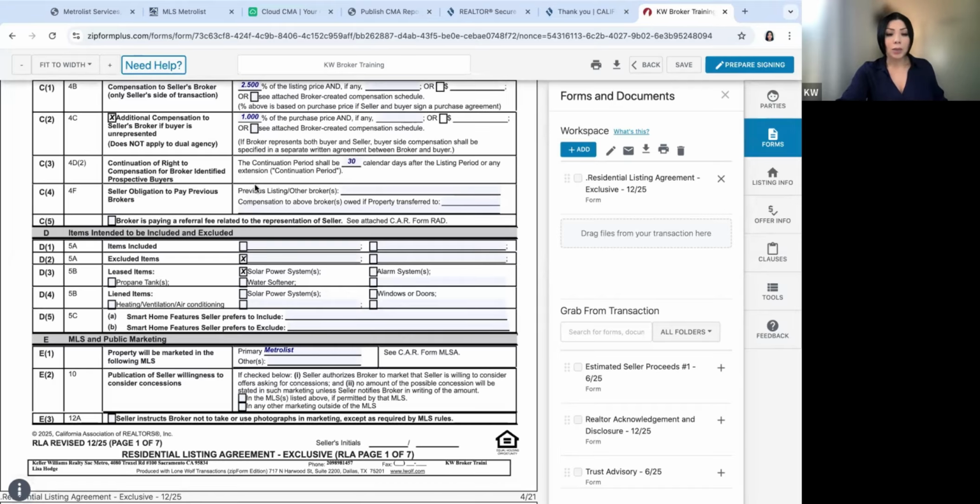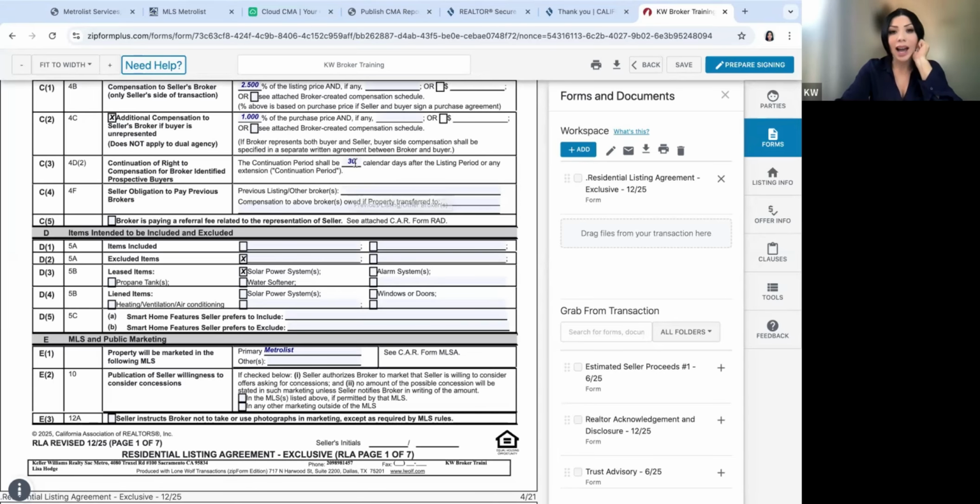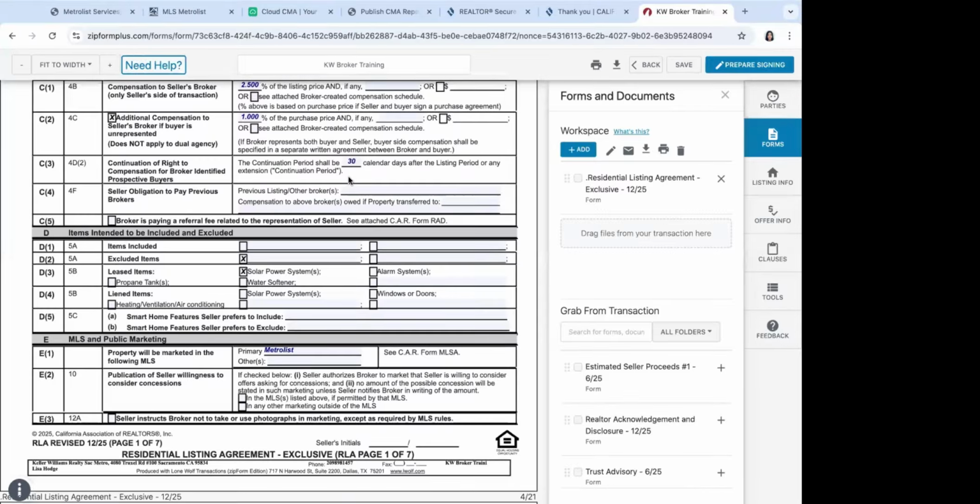Seller's obligation to pay previous brokers. I'm sorry, is there a limit for that period of time, like 30 days? Yeah, I think it's 90 days. I'd have to look it up. I think it's 90 days. Got it? Yeah.